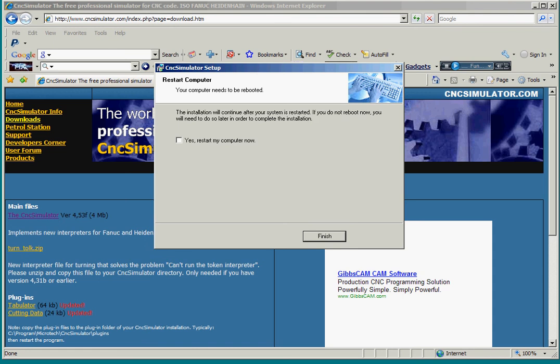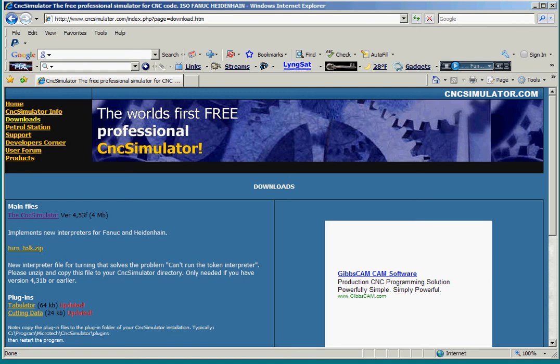It's saying right now the computer needs to be rebooted, so I will finish. I'm not going to reboot the computer because we're recording right now. I've installed it many times where it has not asked me to reboot, so I can't predict what it'll do on your computer. That's about all there is to installing it.